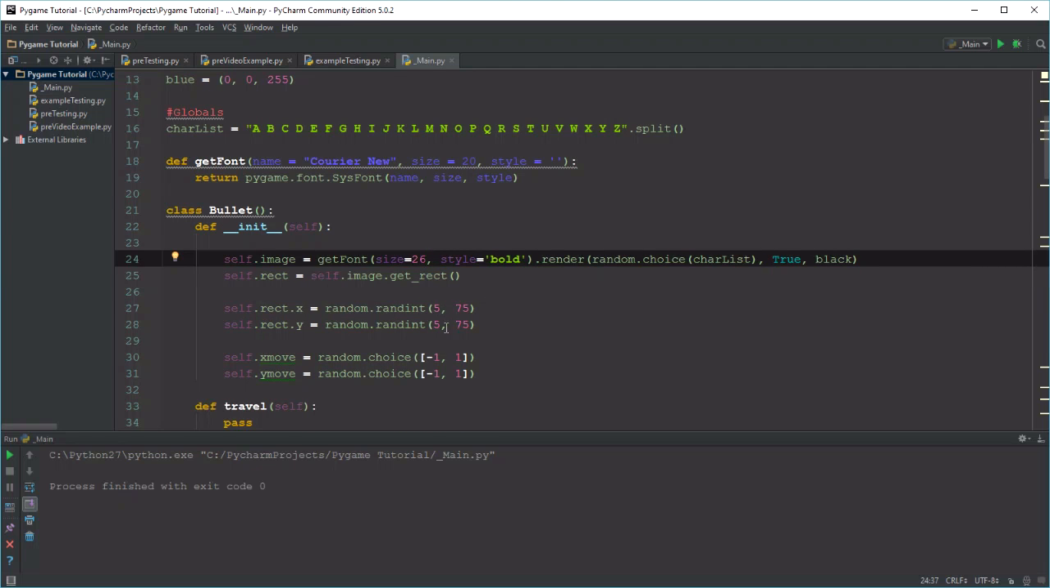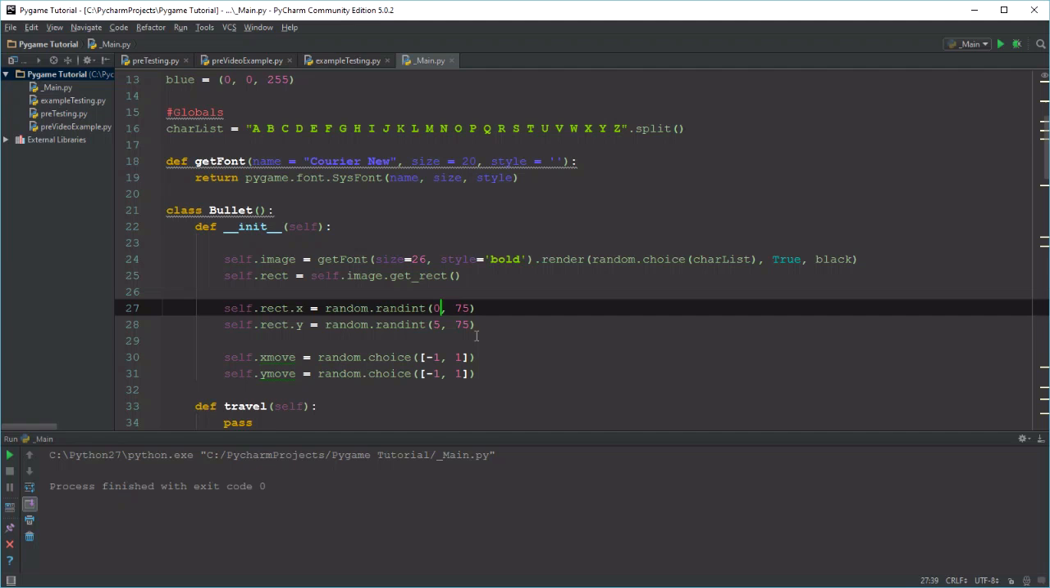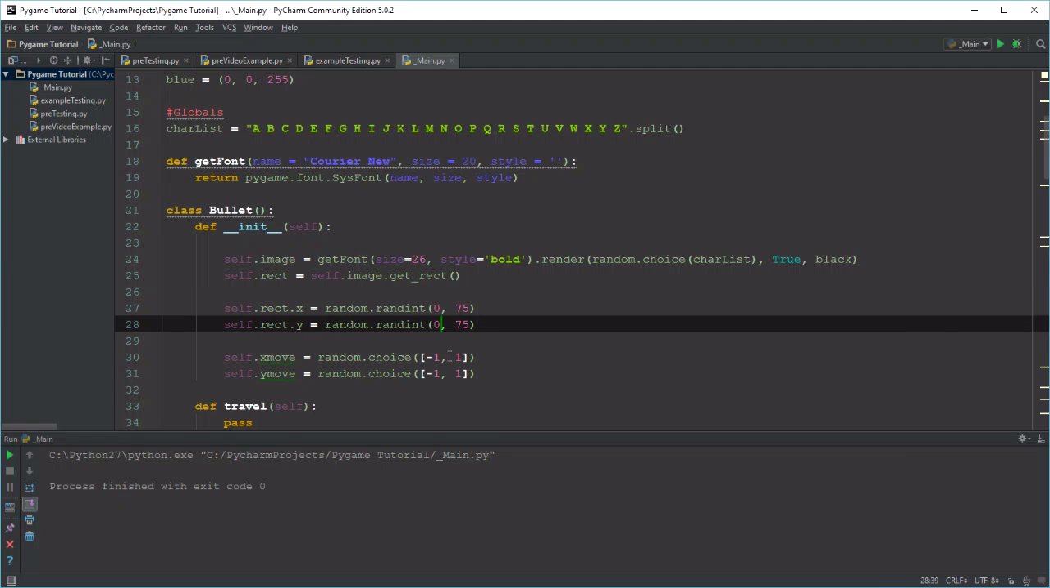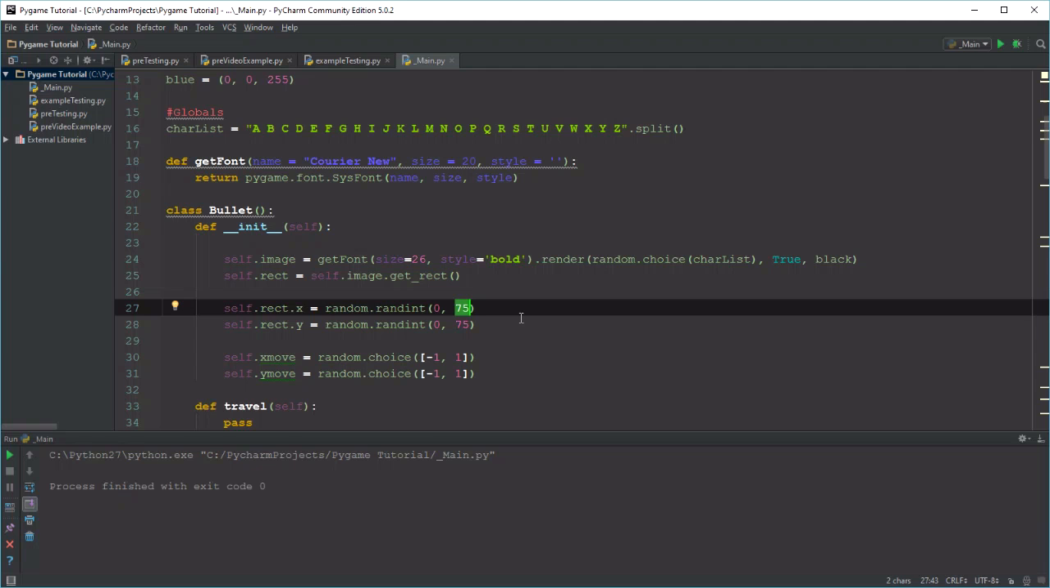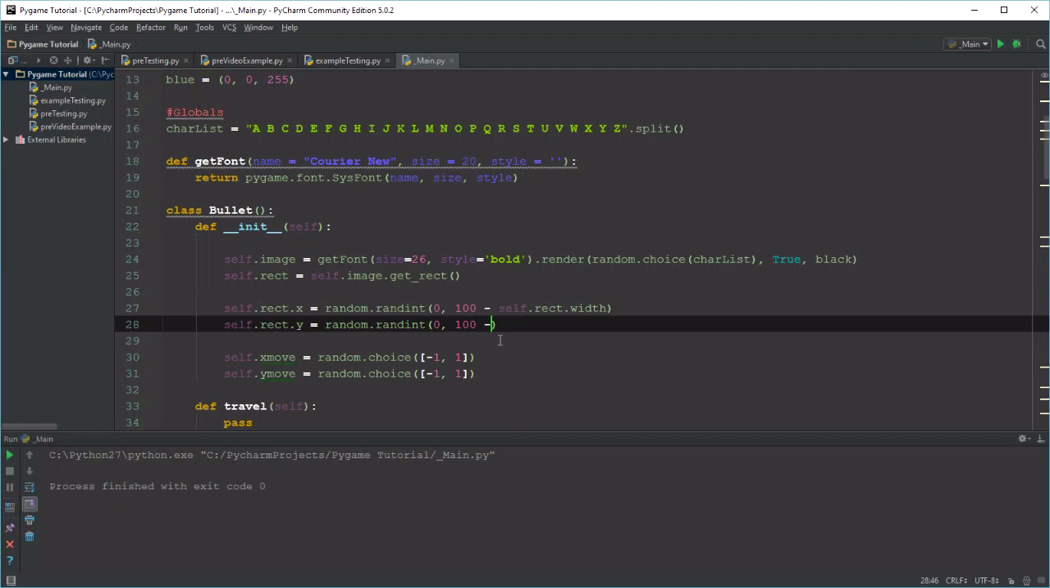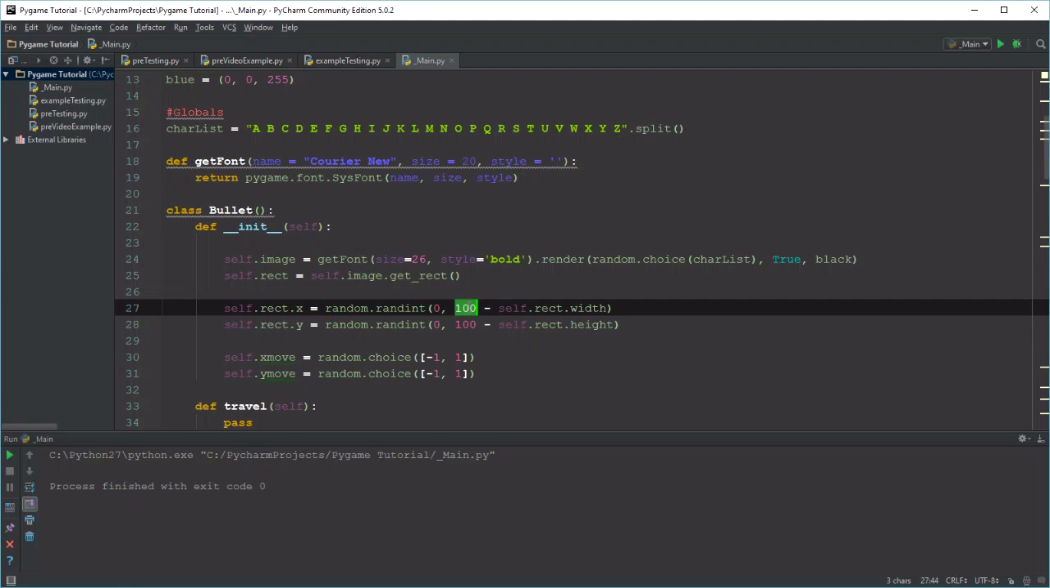Now we're going to change up where these things spawn. So they can spawn as low as 0. It really doesn't matter if they spawn at 0 or not. And the max. Well, what is the max that we can spawn them at? Well, let's see. Our bullets spawn a max of 100 minus self.rect.width. And of course over here will be 100 minus self.rect.height. And the reason for this is because this is spawning it at 100, which is the max of our character's image. And then it's spawning it minus its width.